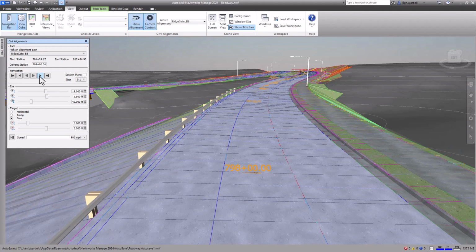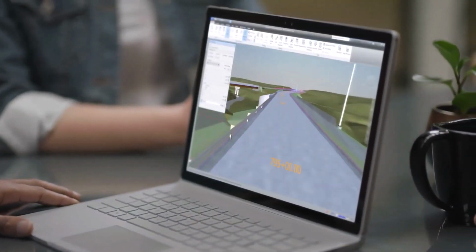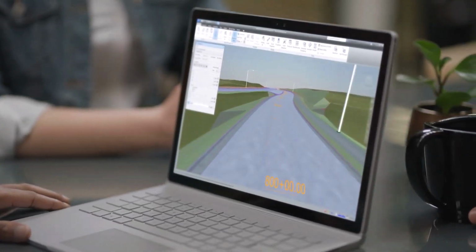to construction. Expanding the capability for civil engineers to review and coordinate models leverages the complementary capability of Navisworks and the Autodesk Construction Cloud.